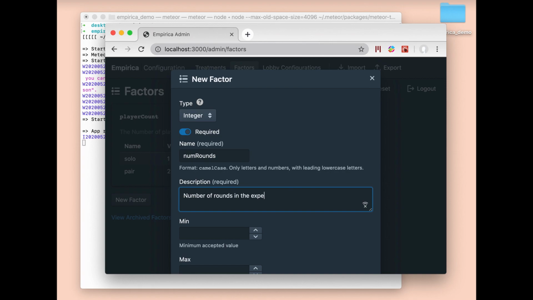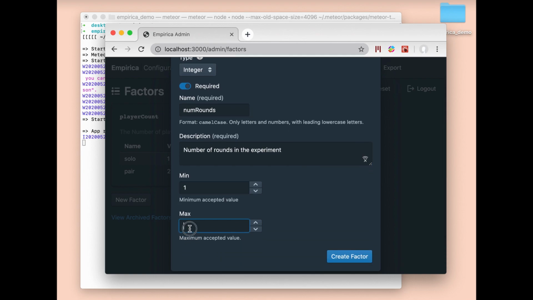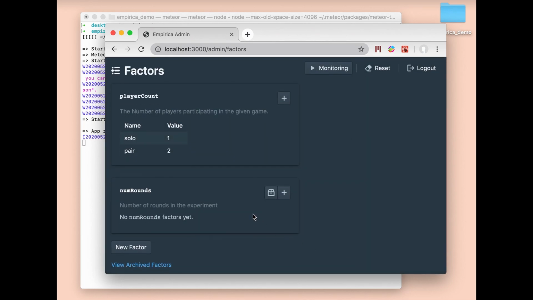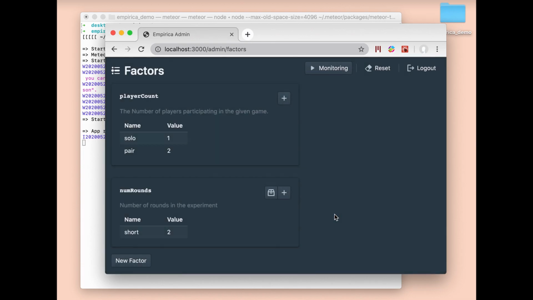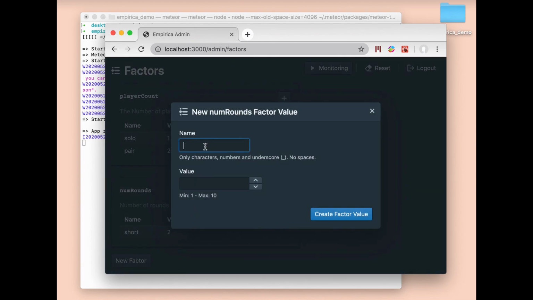We'll give it a description and say that players must play at least 1 round, and maybe we want to have the option of giving them up to 10 rounds. Now we add values to this dimension to allow players to play either a short game with 2 rounds or a long game with 8 rounds.